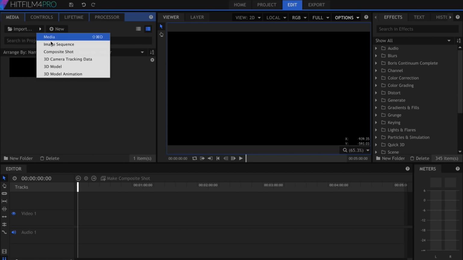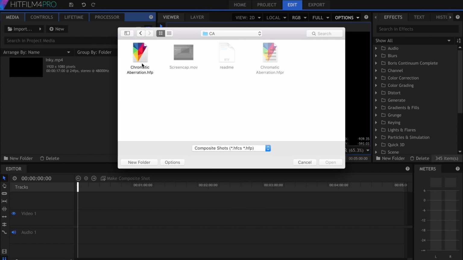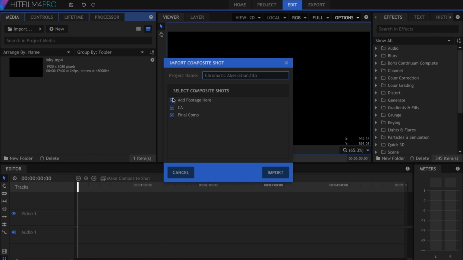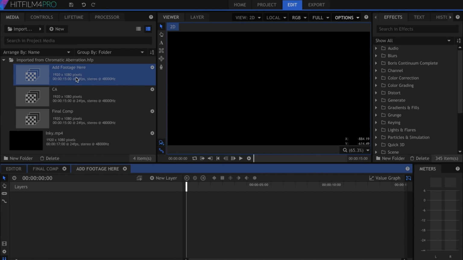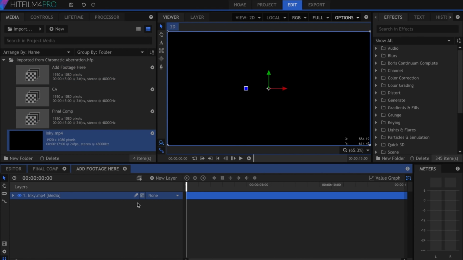Here I have my video file already imported, so I'll go to Import Composite Shot and find the Chromatic project file. I'll keep all of these options checkmarked, and after they've been loaded, I'll open the Final and the Add Footage composites. All you have to do is drag your video into the Add Footage timeline, and you're done.